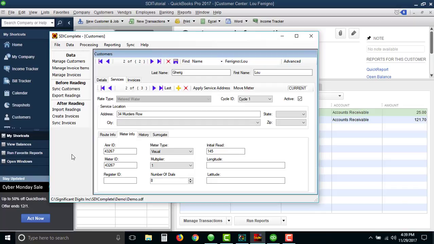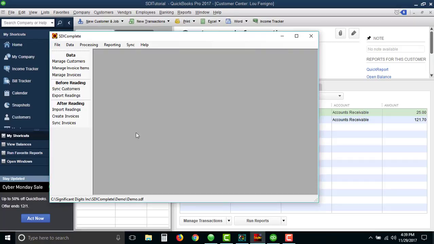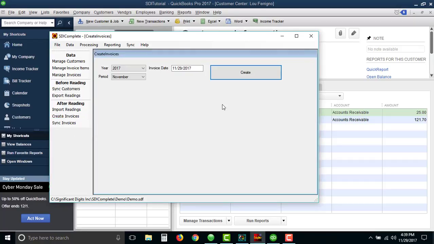So what I just showed you is how you could back those invoices out of QuickBooks and SDIComplete, correct your service assignment and your charges that are used to calculate your invoice amounts, and now we're going to recalculate. So we've imported readings, and we'll do it once more. Those are pulled in. We're going to create invoices, and this invoice date text field here is to allow you to set the invoice date based on your usage and your process.